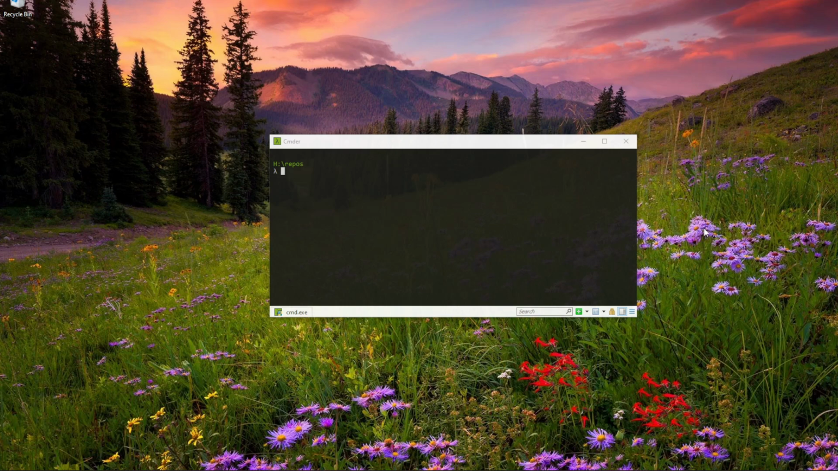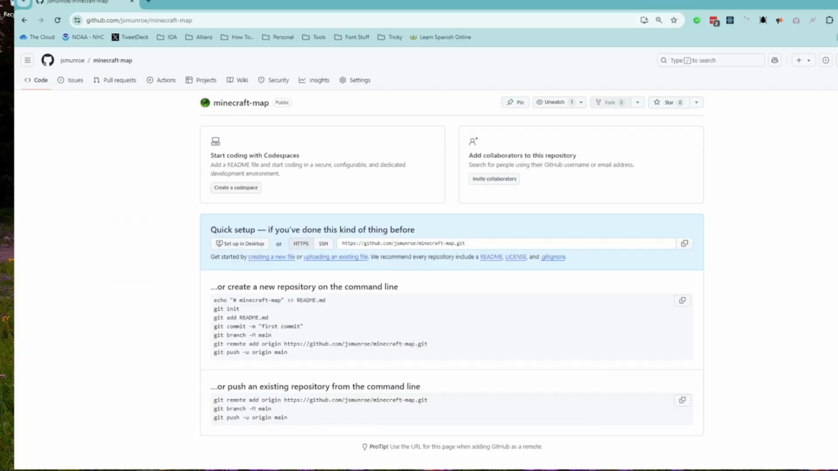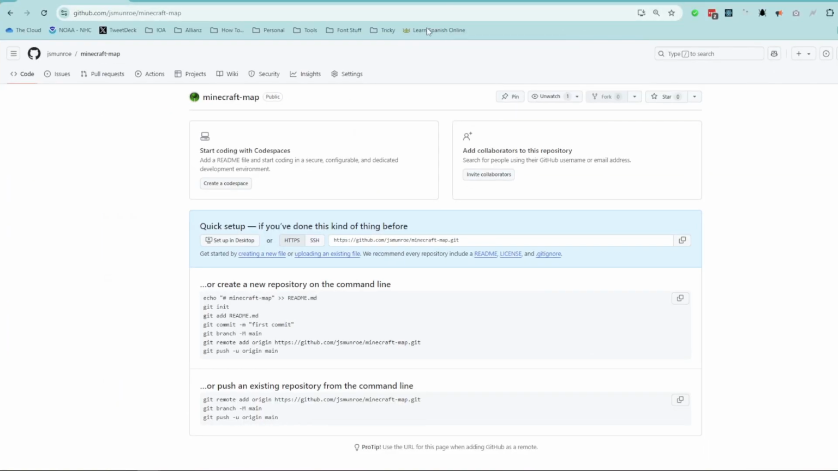And so what we're going to do to start is, I have a GitHub repository. GitHub is free, and it's really cool. GitHub repository here, and it's a JS Monroe Minecraft map, and this will be a public repository. Right now it's empty, but this will be a public repository where you can clone it, fork it, do whatever you want with it, or if you want to just catch up to where we are in the videos.